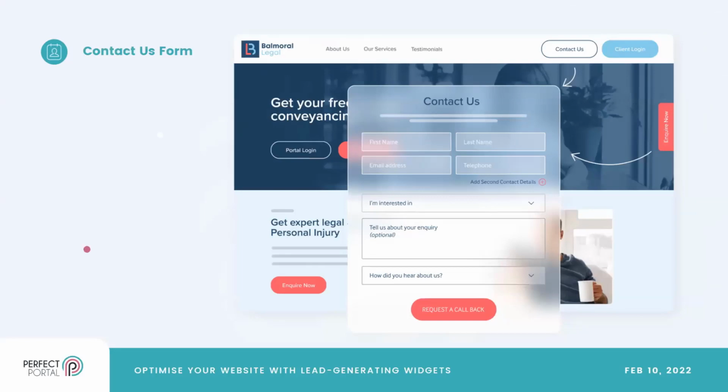Next, we've got our contact us form. This ensures no opportunity is missed by streamlining your lead intake via your website. This makes it smooth and straightforward for potential clients to get in touch about your services via one unique form. Once again, this will all feed back into your Perfect Portal account, into your leads, inquiries, and quotes. So there's no double data entry going from your website back into Perfect Portal.